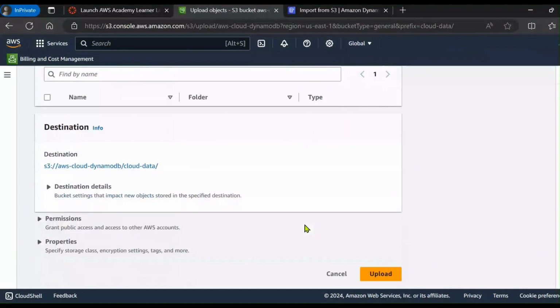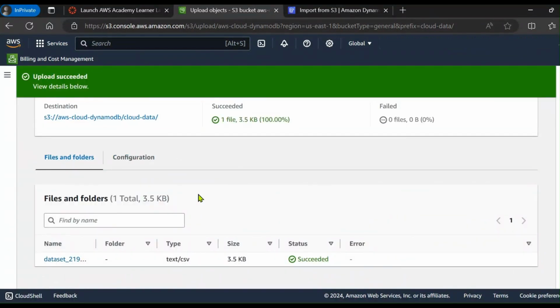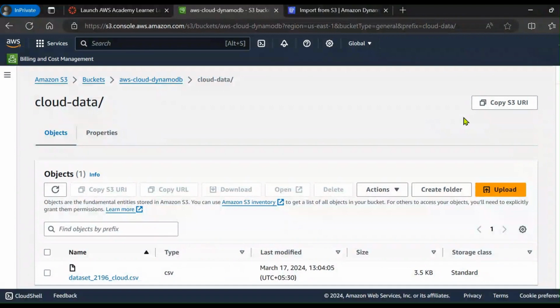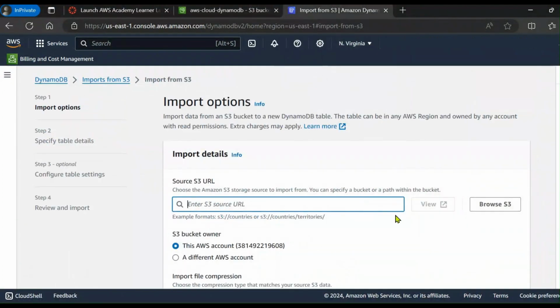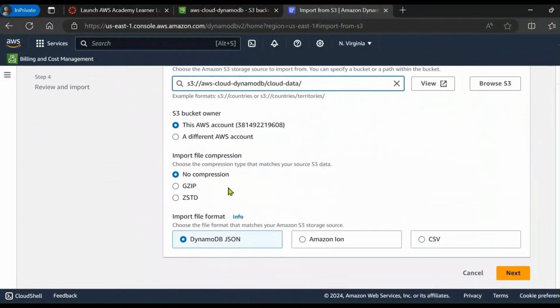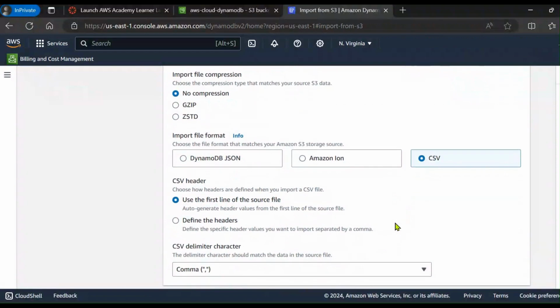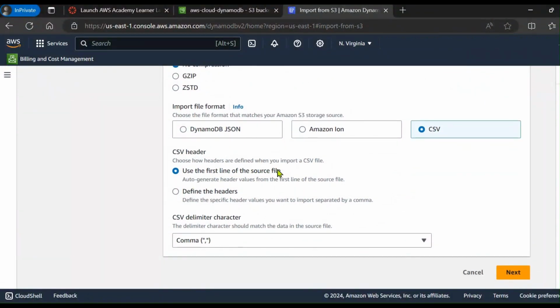After adding the file, simply click on upload. So data is uploaded and here is the destination path. You can copy the path to the bucket with this option, copy S3 URI. So just copy it and now go to your DynamoDB interface. Here give the URL of your bucket. You can always browse for your S3 bucket as well, but I had copied it, so I just need to paste it. And rest, I'm not selecting anything else, just the type of file that we are uploading. So my file type is CSV and we are allowing to use the first line of source file as header.